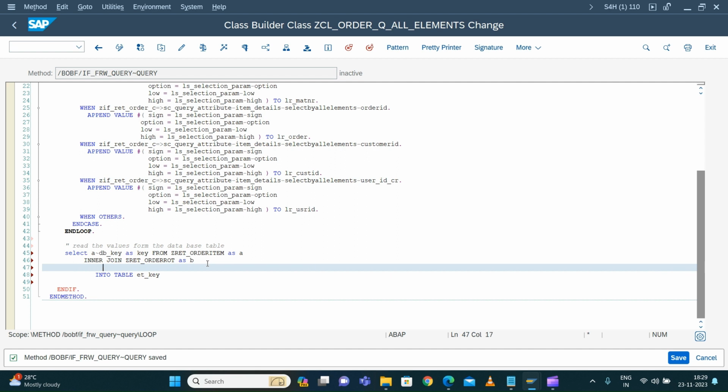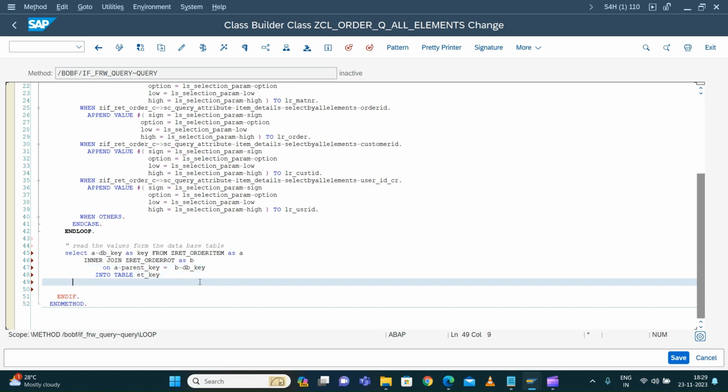Okay, so what is the joining condition? On a parent key equal to b db key. We know that order root and order item are in a parent-child relationship, so the corresponding parent key on my item table holds my order root db key value. That's the reason I'm making the join like this. So our join condition is fine, the table is fine.